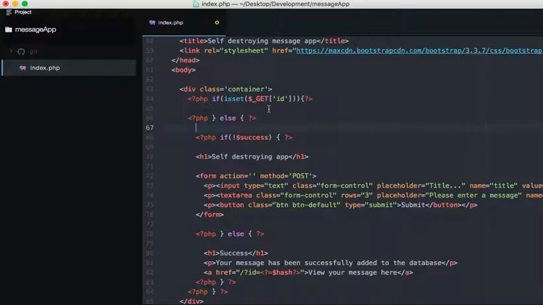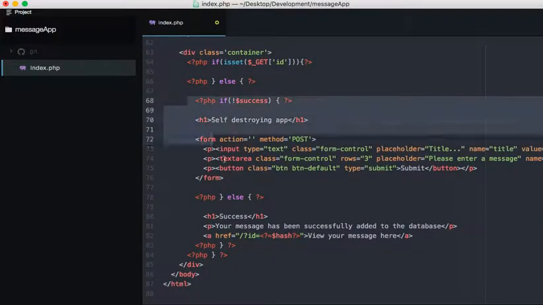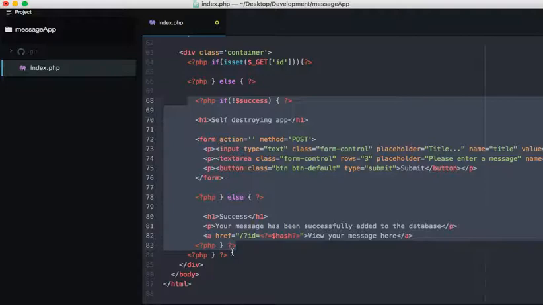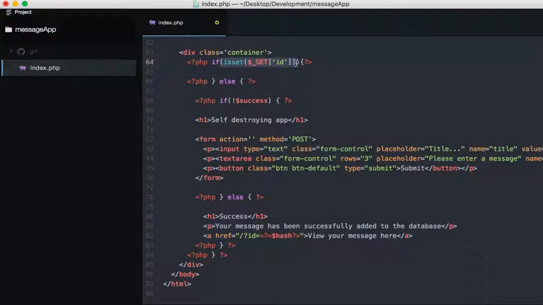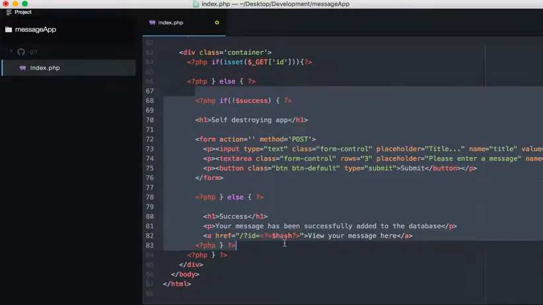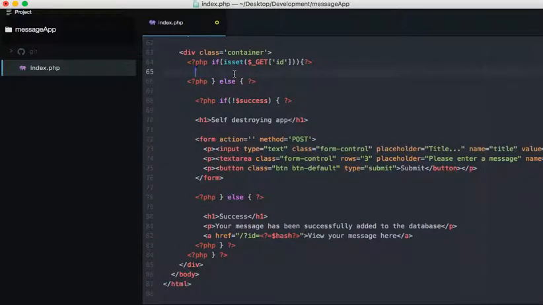Right. So what I've just done is everything that we had before, I've wrapped within an if-else statement. So I'm saying if is set $_GET ID. So if the hash has been set in the URL, then we want to run one lot of actions. Otherwise, we want to run exactly what we had before. That's where we check for success, and whether it is successful or isn't. So someone sets the hash into the URL, so let's just return a message.